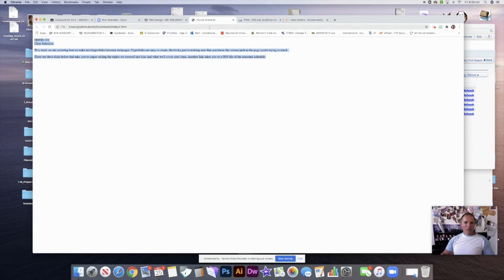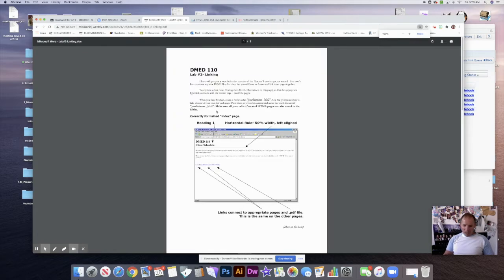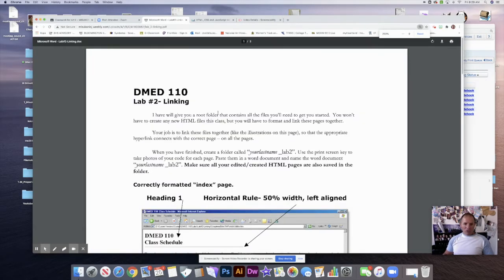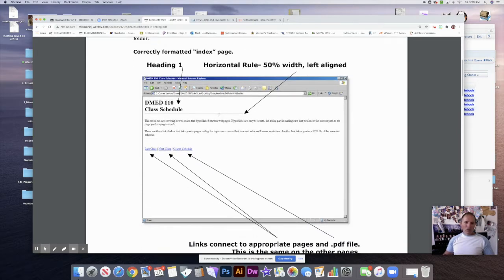What I've done for my students is I've given them this text already, so they don't have to type it, which is kind of nice. But if you're doing this, you can use any text you want. You can just copy and paste some text in there, or you can type it if you like. You're welcome to.